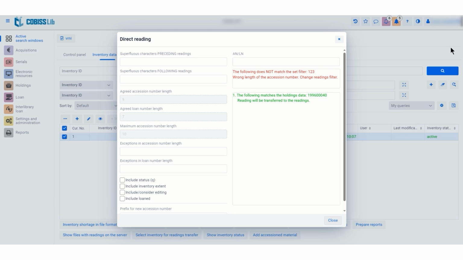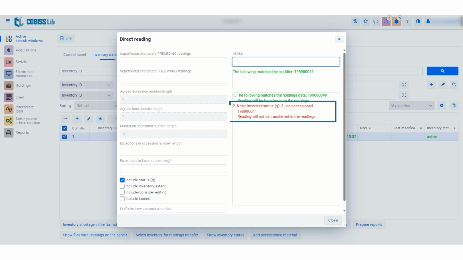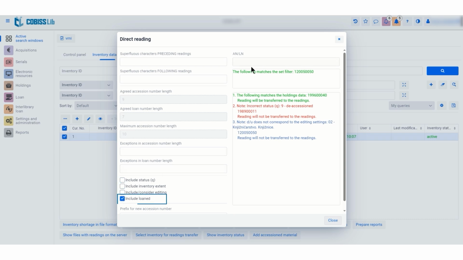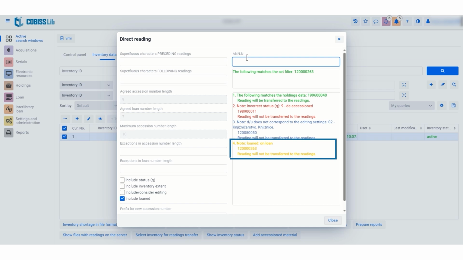Display color depends on the selected filter. The warning is displayed in red if you have checked Include Status Queue or Include Inventory Extent, in blue if you have checked Include Consider Editing, or in orange if you have checked Include Loaned.